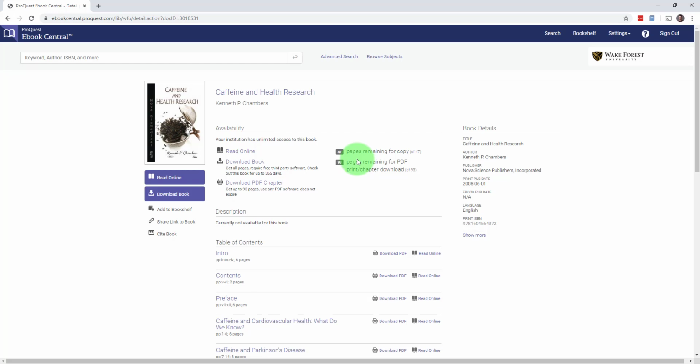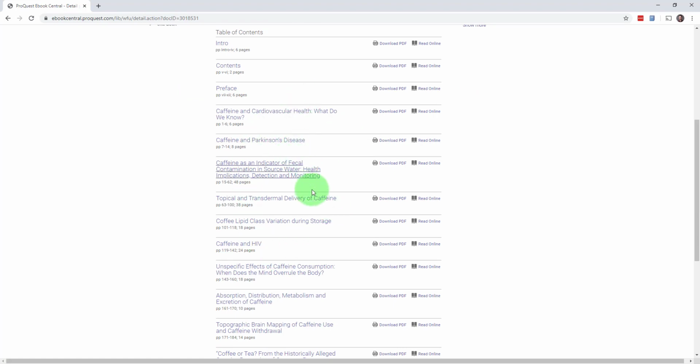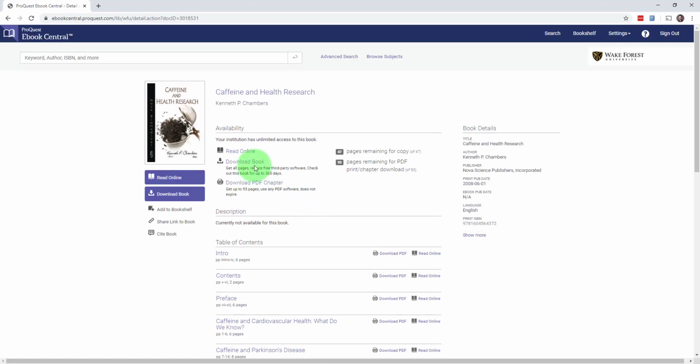This ebook, like most of our ebooks, comes to us through the database ProQuest eBook Central. From this page on that database, we can either choose to directly read the book online, go straight to a particular chapter that interests us, or download portions of the book to read later. One thing to note is that you usually won't be able to download the entire ebook to keep forever. For most of our ebooks, if you want to download the whole book, your downloaded file will expire after a certain amount of time. For this book, it's 1 year.